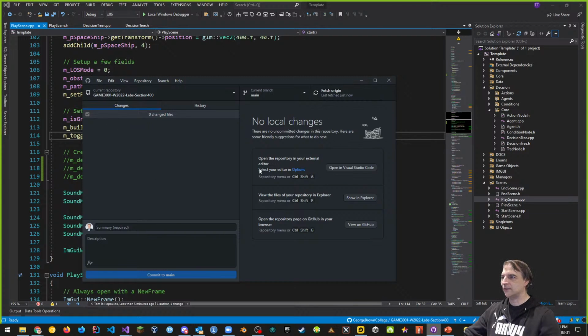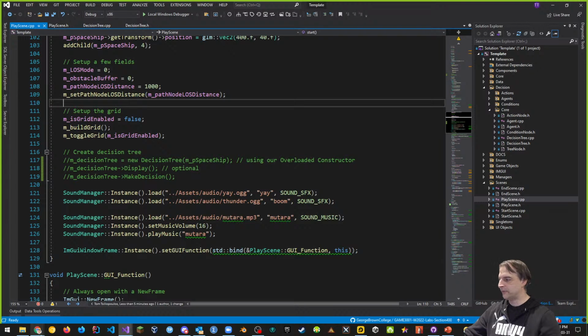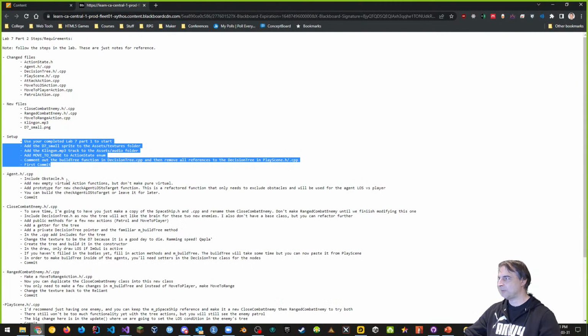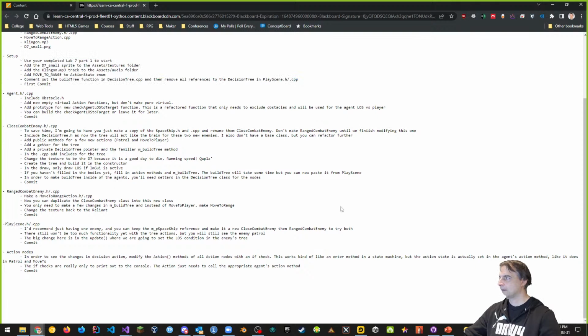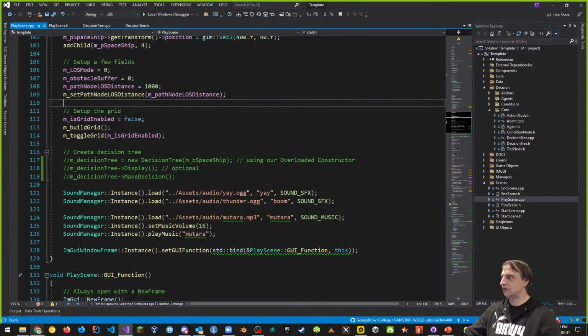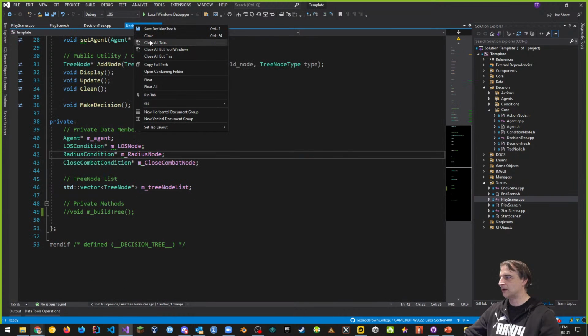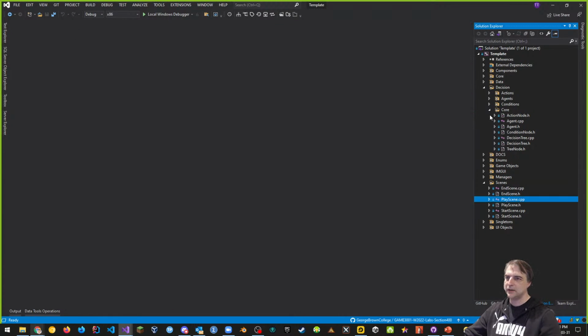All right, so that is the first part, and now comes the next part. So once we've done that piece, now we're into this part right here, where we're changing our agent.h. There's a lot of changes in this one, so let's get to it. Okay. So back to the drawing board. Let's close off all of these again. I like to try and keep this all clear as much as possible.